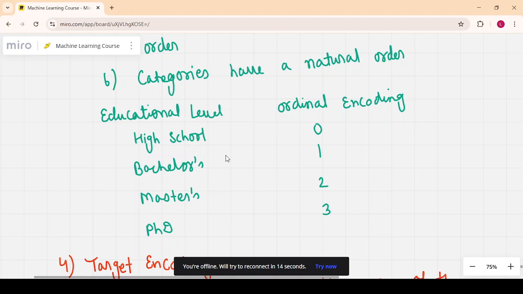So label encoding and ordinal encoding: the key difference is that in label encoding we are not assuming any order, but in ordinal encoding we assume the natural order, and we leverage that order to assign the numbers.